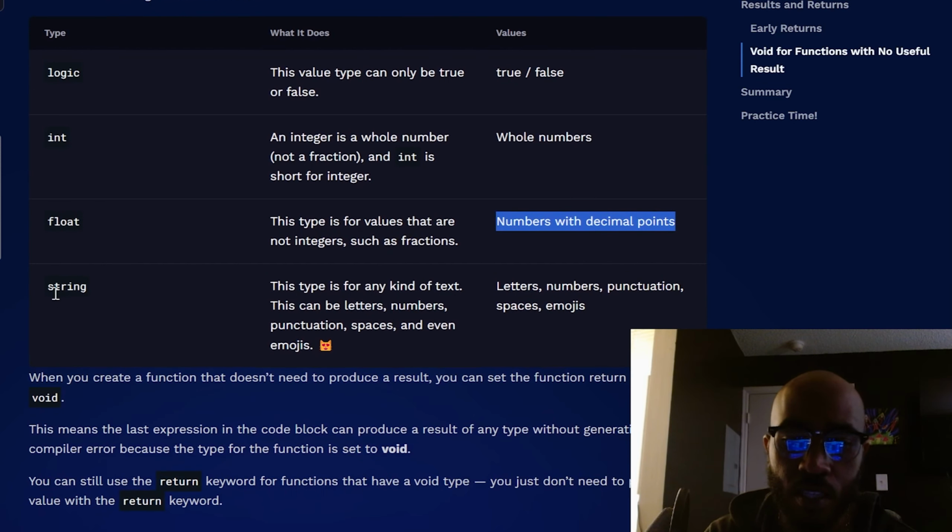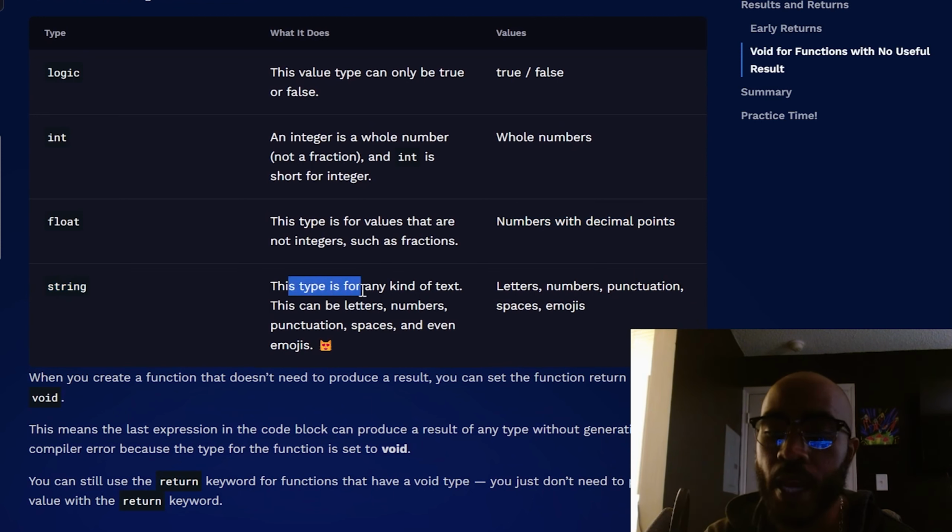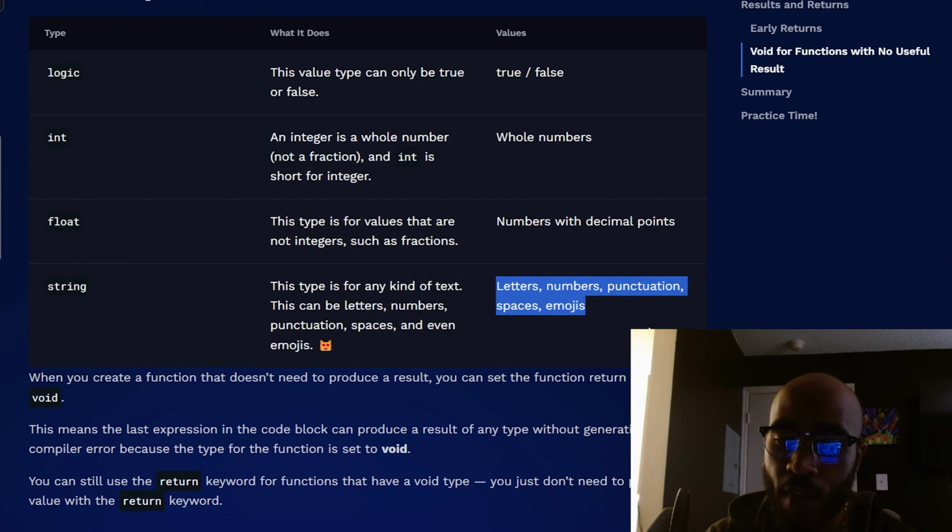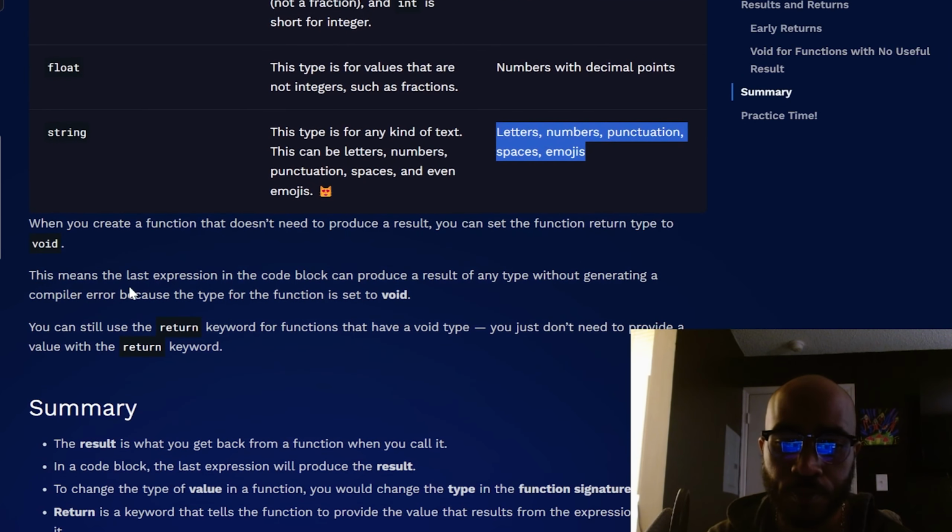And then lastly, the string. This is a type for any kind of text. This could be letters, numbers, punctuation, spaces, and even emojis. You can put all of that inside of a string. So that's the values a string will return.